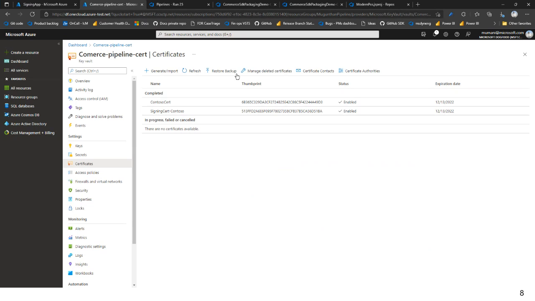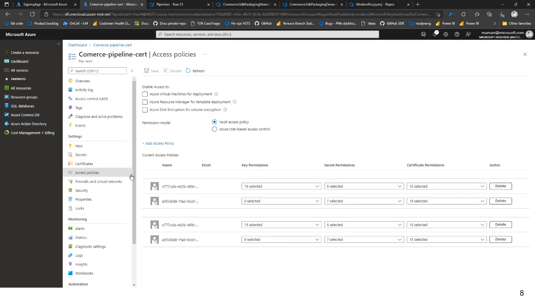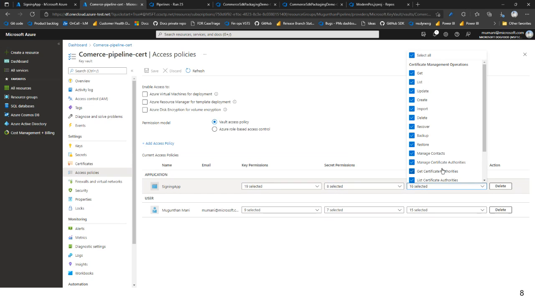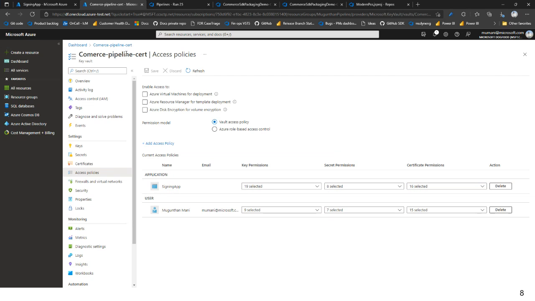Now here in my key vault, I need to tell which application can access this key vault. So if I go to my access policy here, I added my signing app. I've given it the permissions. I think I selected all, but you don't need all. You just need get and list. And then on the signing, you need get and list. Mainly get and list should work here. So you just need to select that. Now for this application, the signing app, I've given permission to access my key vault.